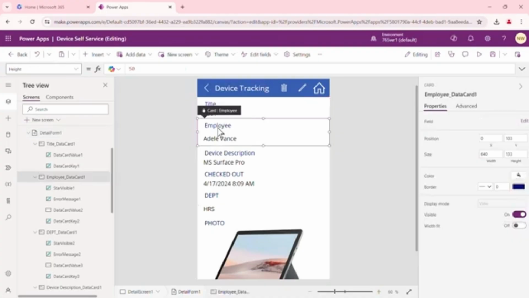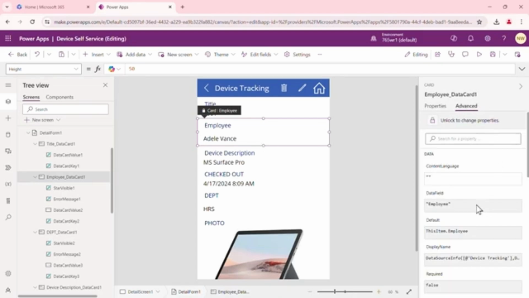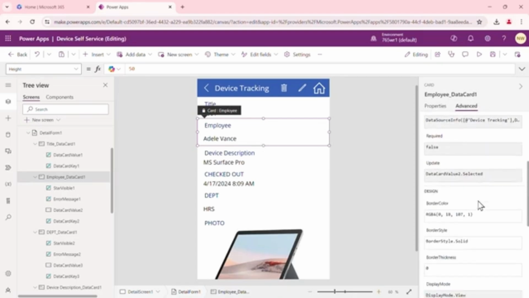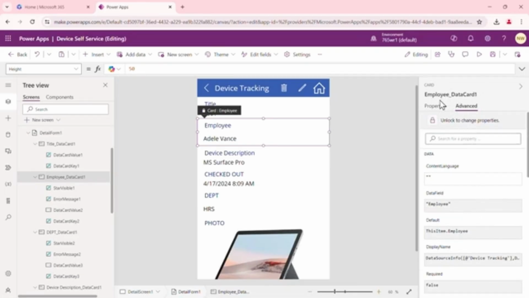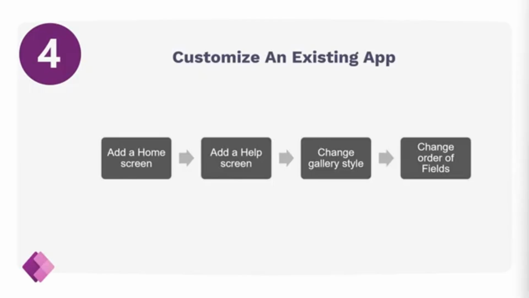We could do things as well like center align some of these different placeholders if we want to. We also have advanced properties. So some of these require some coding in here as well. But we're good to go. So that wraps up just customizing an existing form. We're going to go ahead and move on to lesson number 5, where we'll create an app from a blank canvas, and we'll put it all together.